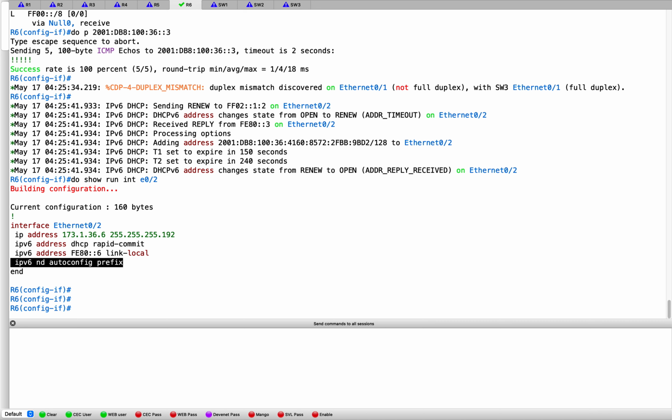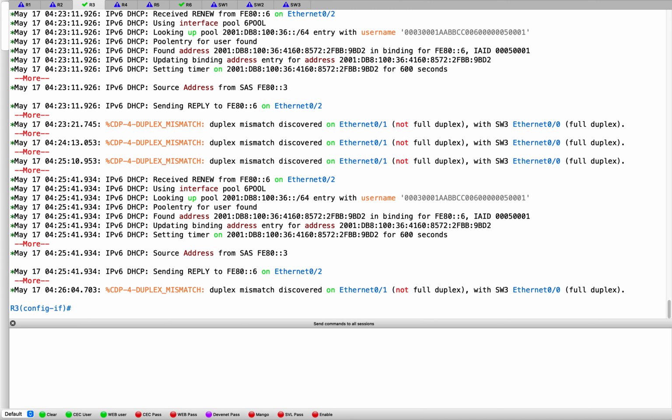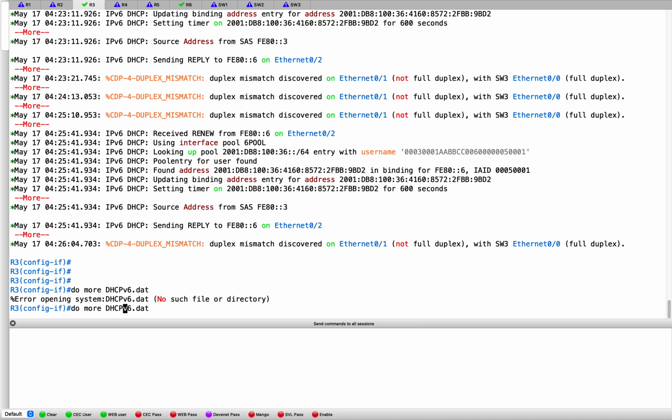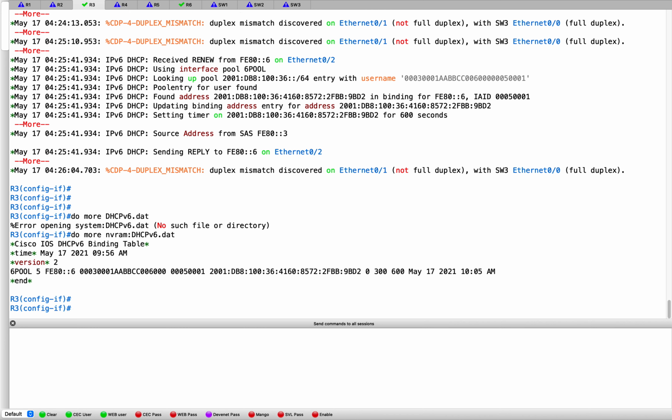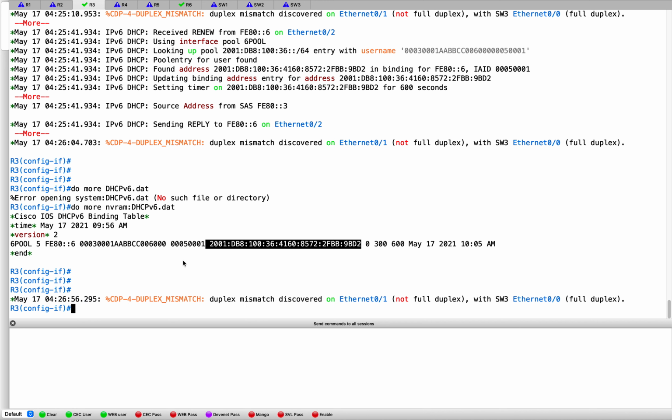Okay, what else do we want to check here? If you want, we can also quickly look at the database which we created here for DHCP. How do we check that? We can do something like do more, and what was the name of that? I forgot. DHCPv6 .dat, I believe. Oh, it's not able to find it. Okay, so we'll probably have to put the NVRAM part. There you go. This is the database, and you can see this is the address which has been handed over, and that is being logged here as well.